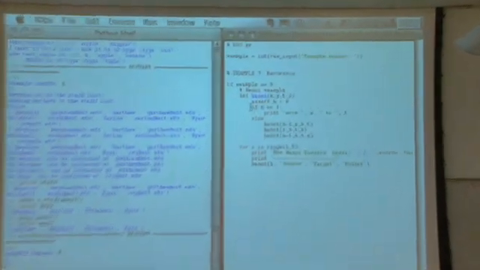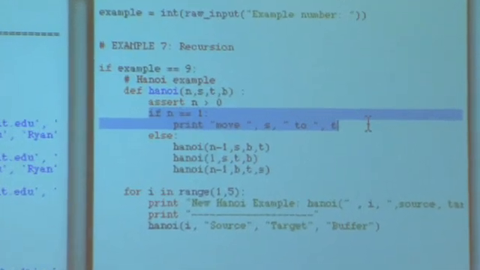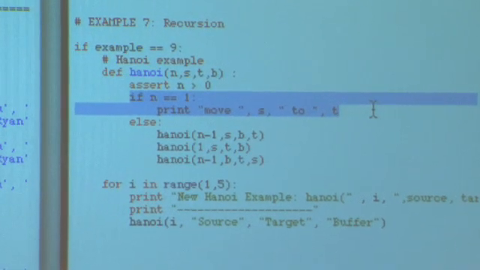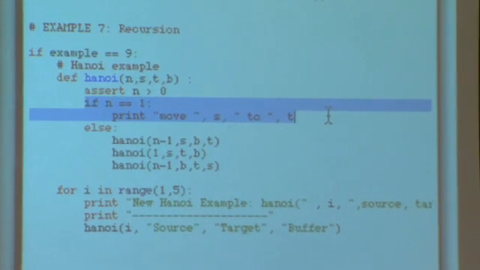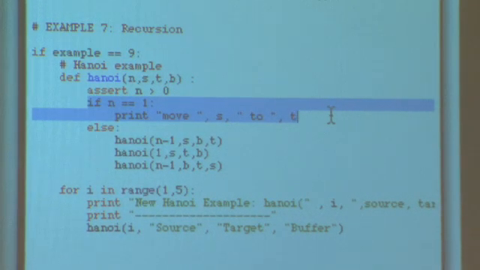I'm checking if n is equal to 1. If it is 1, I'm just moving from source to target. If it is greater than 1, what would I do? And the first assert statement is just there to make sure n is greater than 0. Otherwise, it's meaningless, right? You need to have disks. You can't have negative disks. Okay. So what would be the next step?